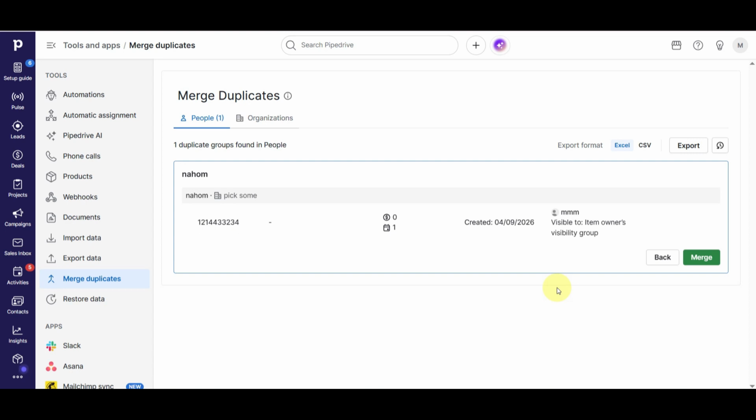After selecting the primary contact, click Preview. The preview screen shows how the two records will be merged. Here you can review which details will be kept, which may be replaced, and how related items such as deals, activities, notes, and emails will be combined under the unified contact.